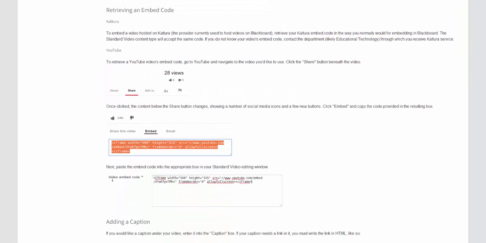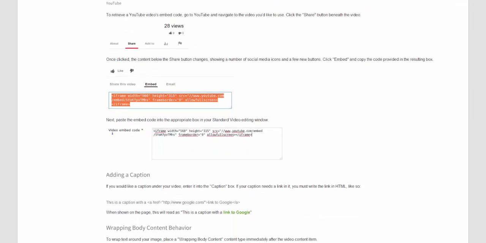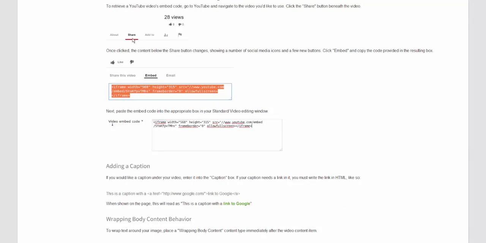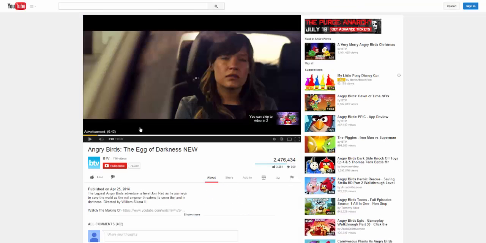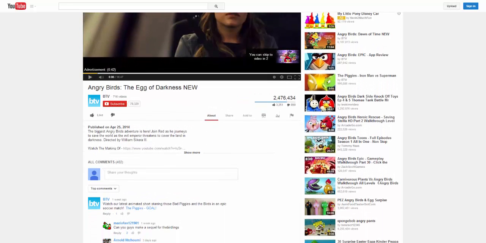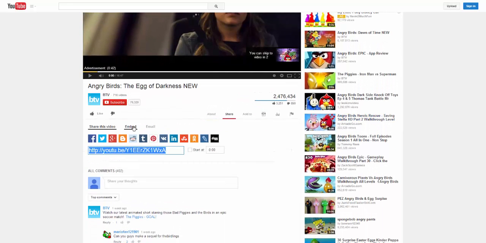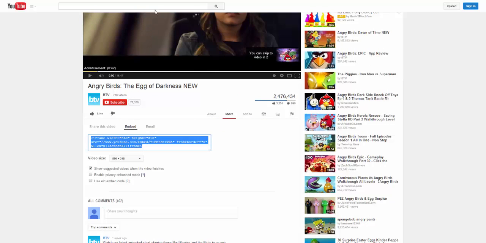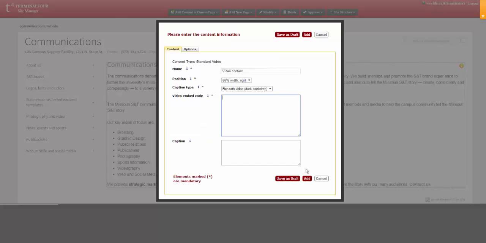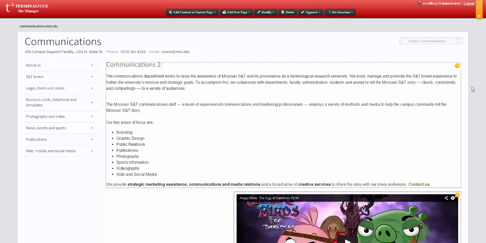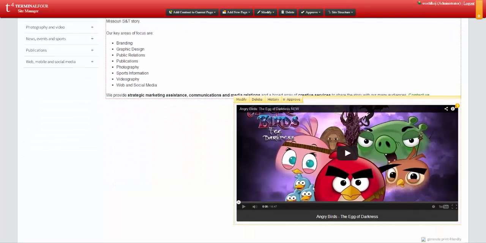And if we scroll down, it'll tell you how to retrieve and embed code if you're in Kaltura, if you're in YouTube. So let's go ahead and follow this. It says to click Share and then click Embed, and it'll provide you with an embed code. So here we are. We'll do Angry Birds, the Egg of Darkness. We'll click Share, Embed, and we just copy that code out, paste it in there, and add the video to the page.